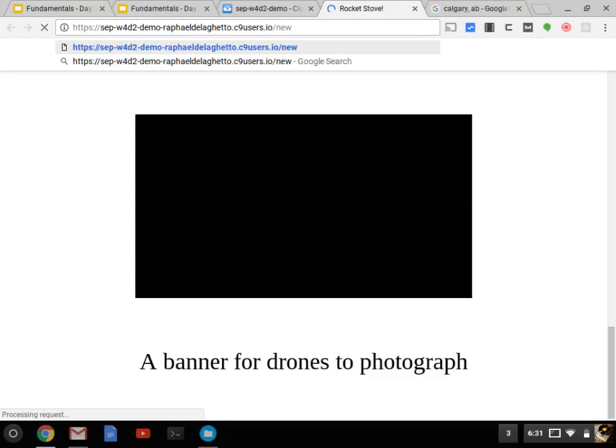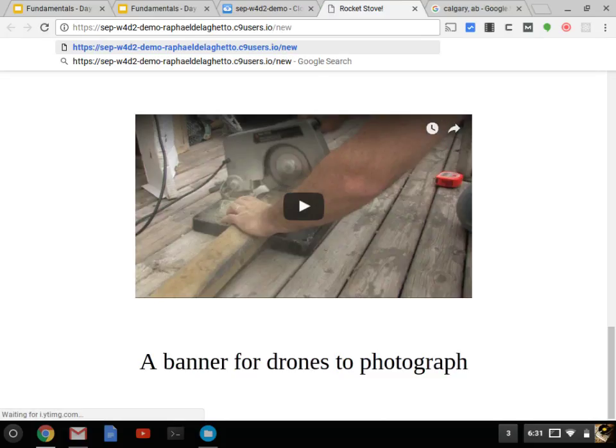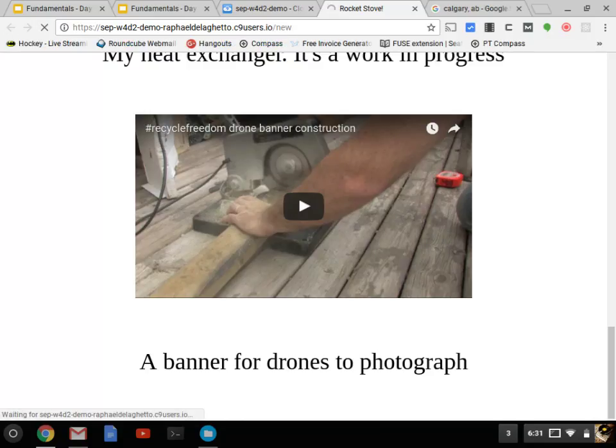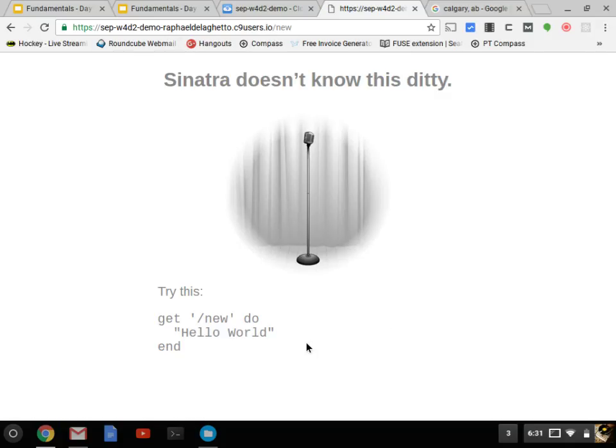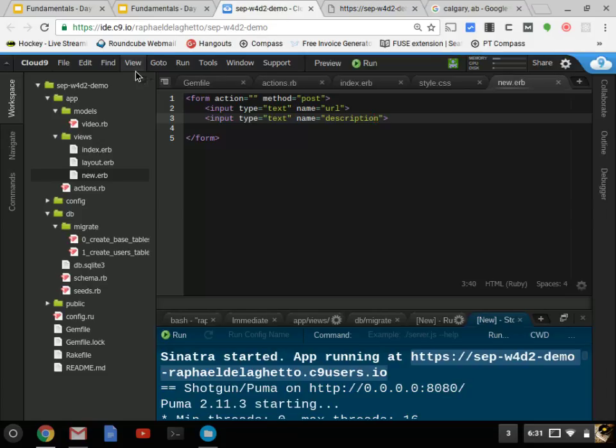There's no way I can do this because I haven't defined a route. So if I do that, watch what happens. Okay, right. Sinatra doesn't know this ditty. And this is probably one of the nicest, it's such a trivial way to help, but it is helpful in its own way. So I'm going to copy this and put this into my actions.rb file and watch the difference now.